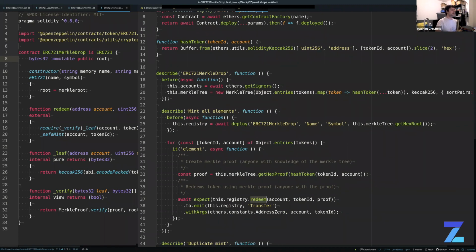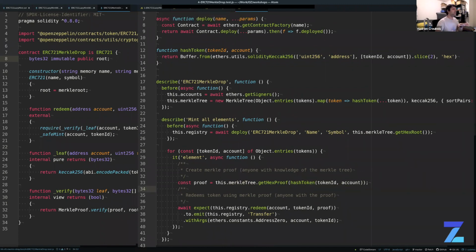And here, building a proof is just taking the Merkle-tree and asking it for a new proof that matches our token. So in this case, everything is local in my dev environment. But an interesting thing that you can think of is that obviously the Merkle-tree should be public.